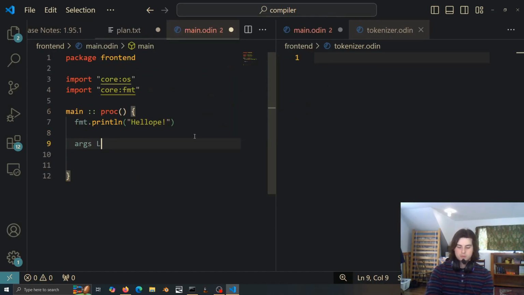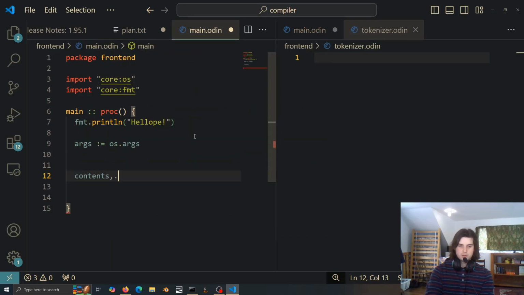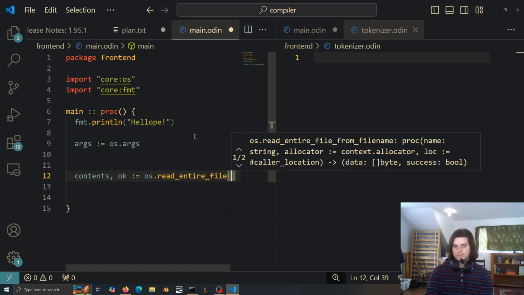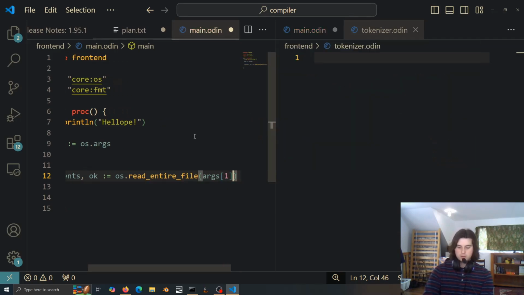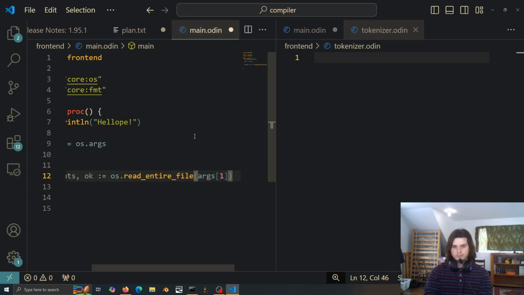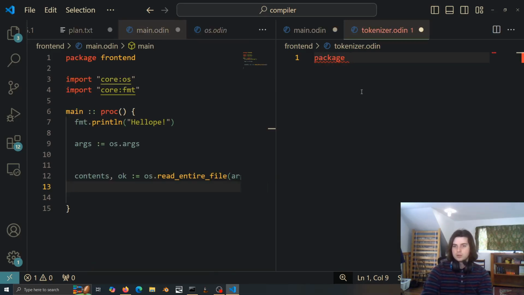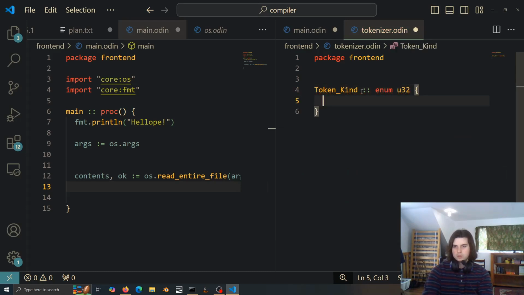Args. Contents, comma, os dot read entire file. Args. This one. Two. Okay.